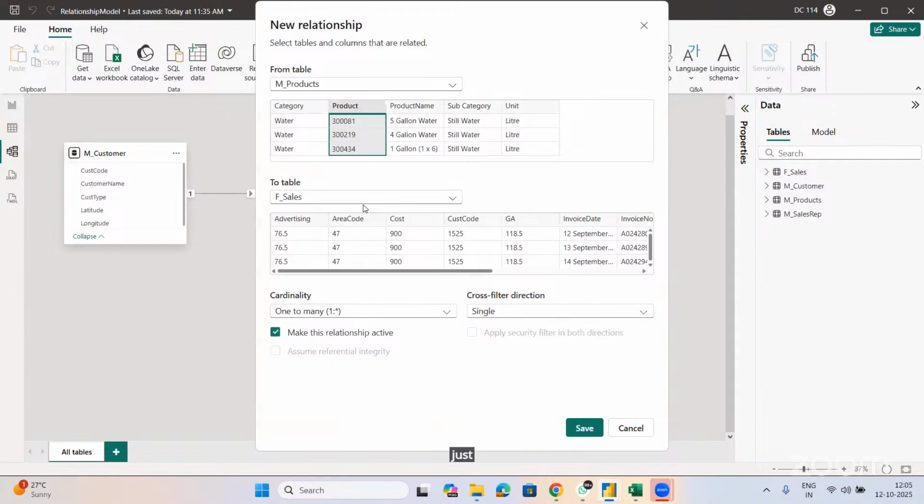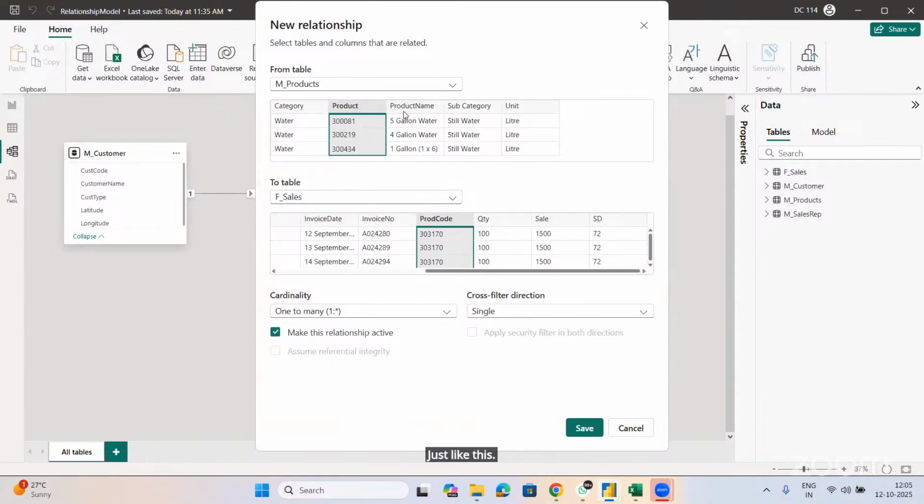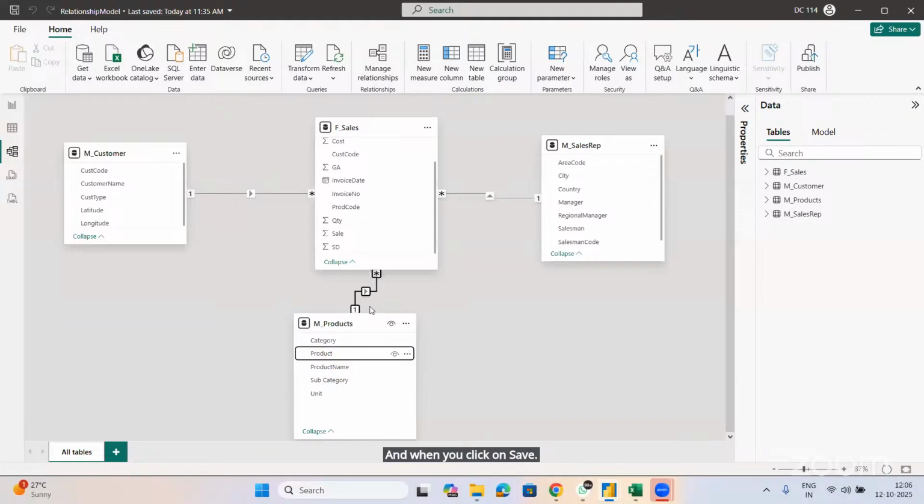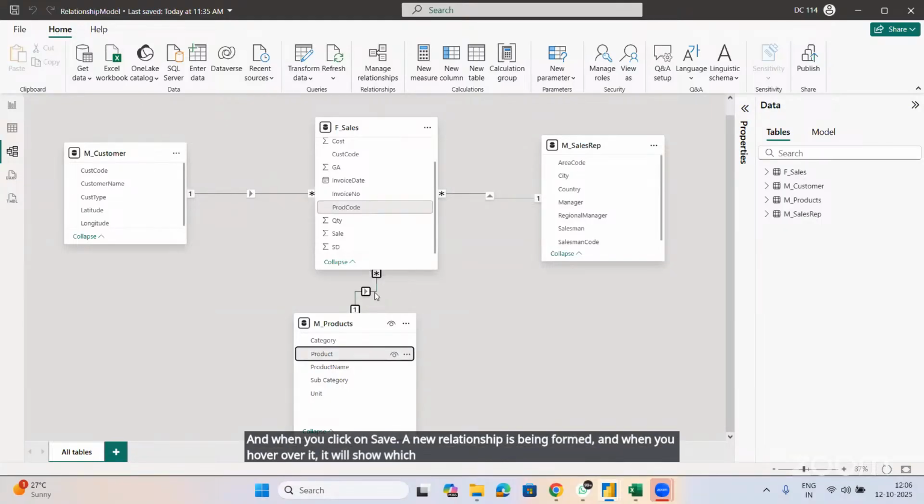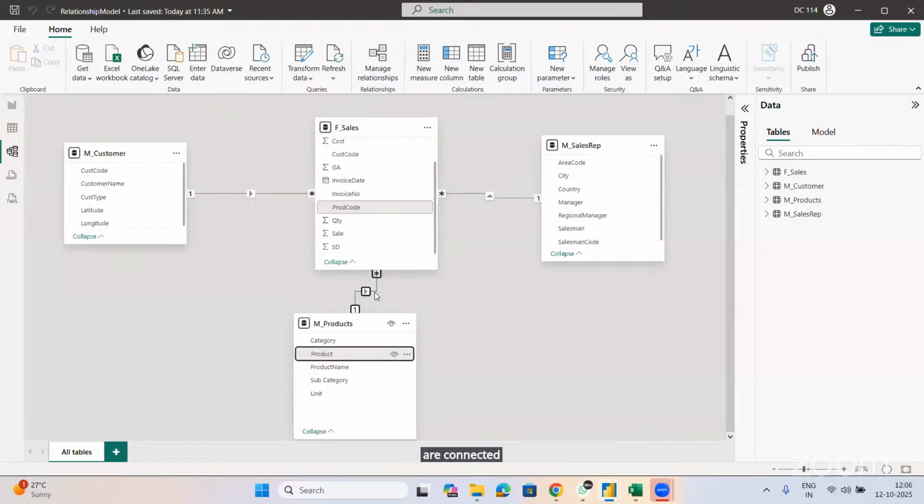Just like this. Here it will be asking you confirmation that from this M products, you want the product column to be related with the prod code of the F sales. And when you click on save, a new relationship is being formed. And when you hover over it, it will show which two columns are connected. Any questions?